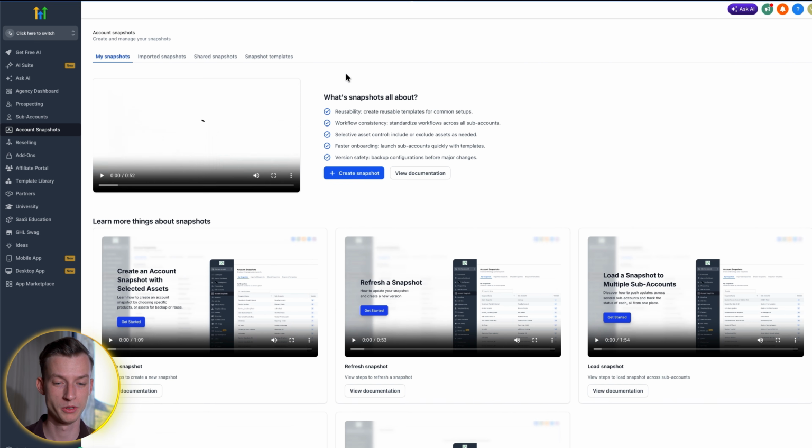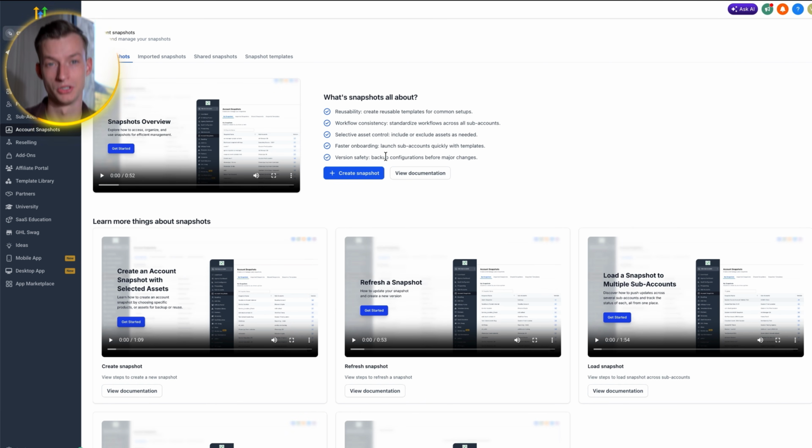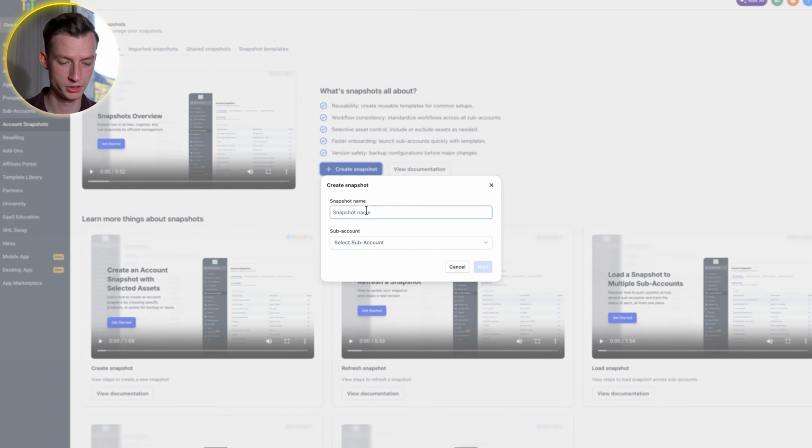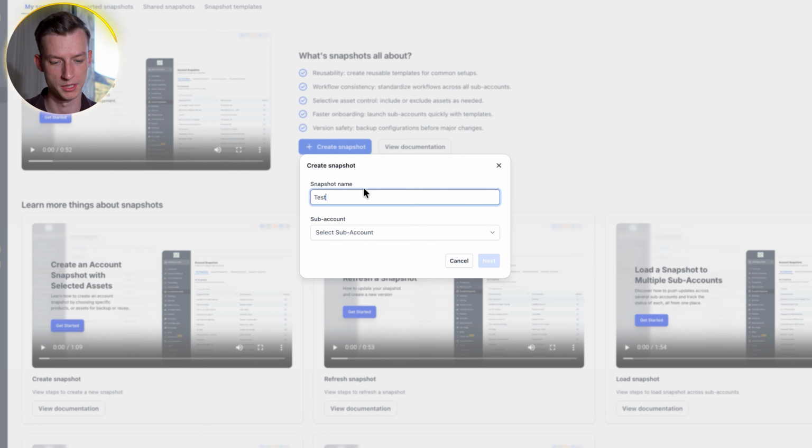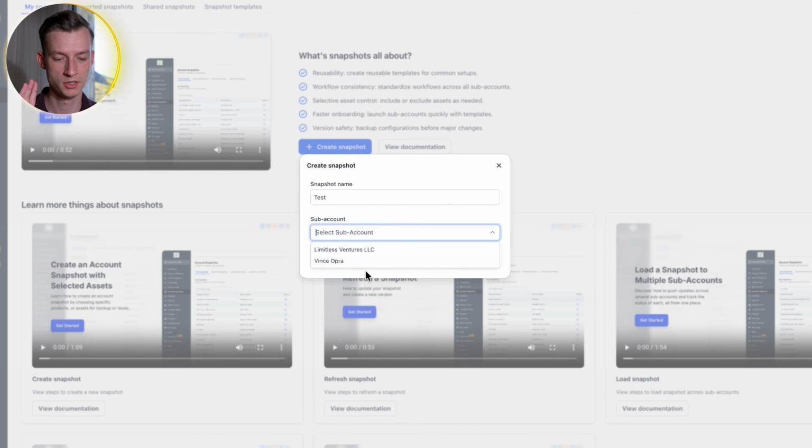templates. Then if you want to create your own snapshot, which is probably why you are here on this video, all you have to do is click here on create snapshot. Okay. And then after that, you can name it. I'm just going to name this one test. And then you want to select the specific sub account that you want to take all of the settings and setup from and import it into a new one or create a shareable link that you can give out to other people as well. So let's say I wanted to take this sub account and all of the settings and all of the customization that I've done in there.